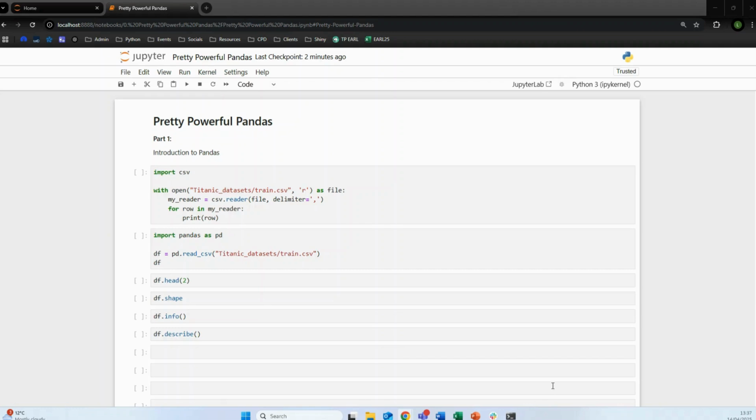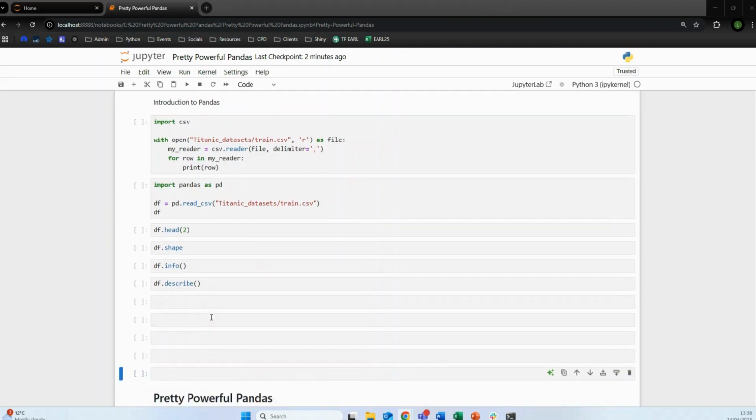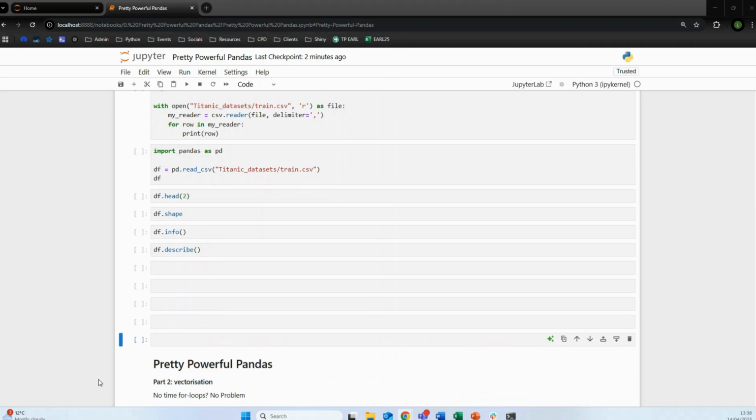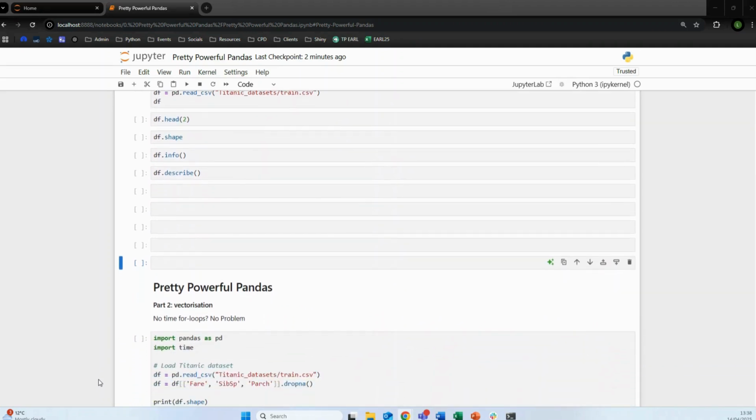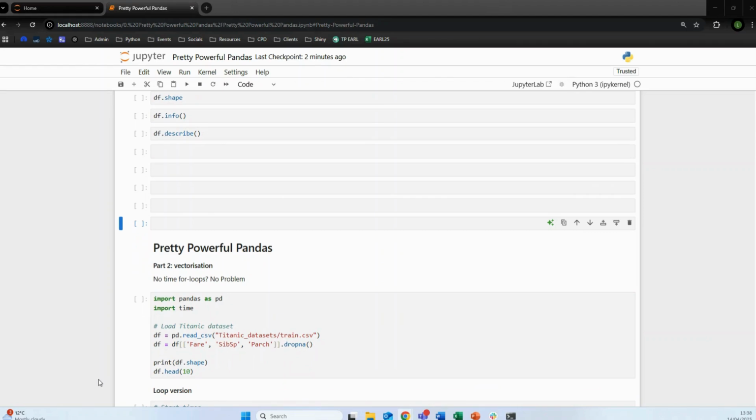Welcome back. Last time we were looking at how we could open a data set using Pandas and see how pretty it was, because basically it was just an Excel sheet. We looked at df head, shape, info, and describe. It was pretty useful. Now we're going to look at how powerful Pandas can be, because today we are looking at vectorization and seeing how quick things can happen at the same time.